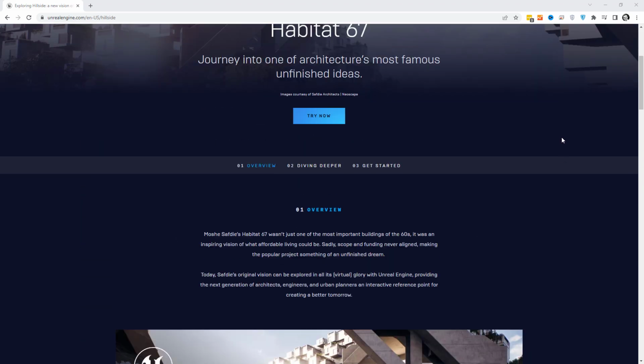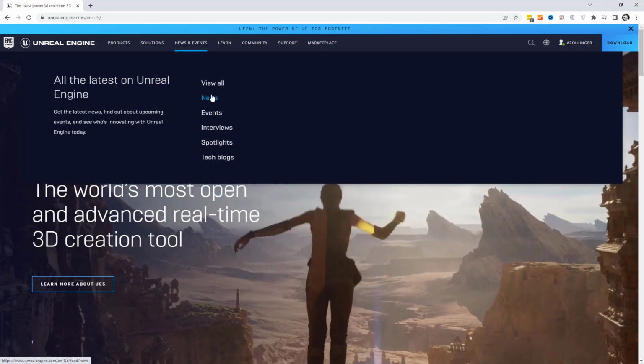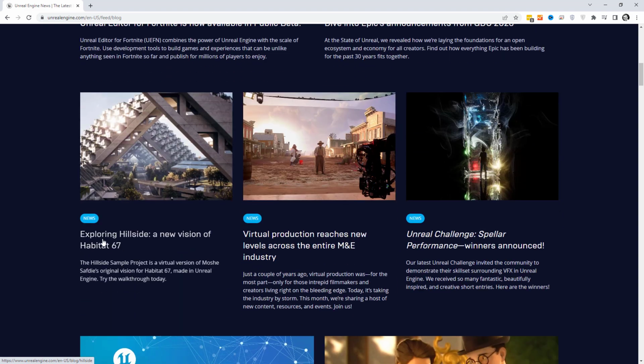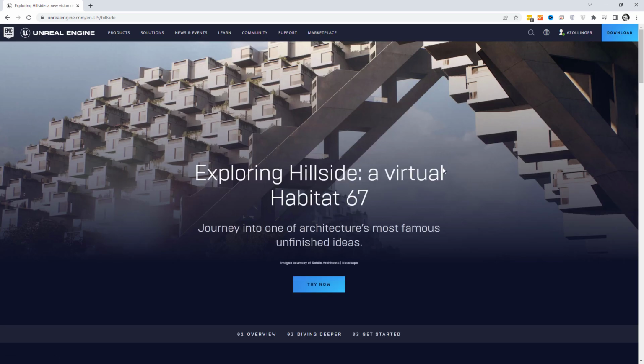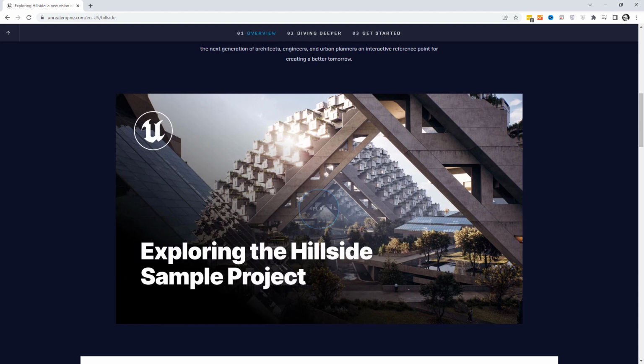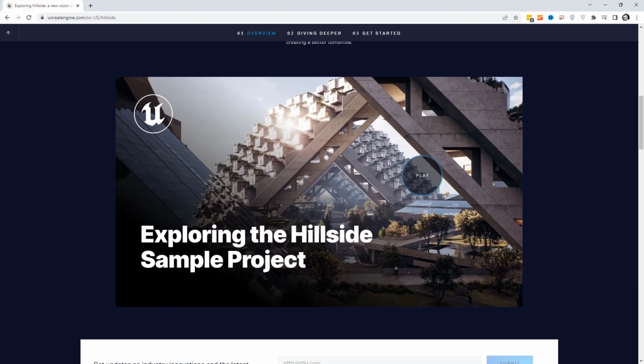Okay, first let's check out this Habitat 67 thing. If you go to unrealengine.com and go to news and events, let's go to the news and scroll down a little bit. Exploring Hillside, a new vision of Habitat 67. So you can see in here, you can read all about it, what this project is all about, why it was revolutionary. And then you can watch this whole movie about what they've done here.